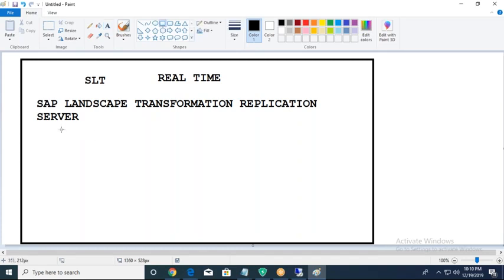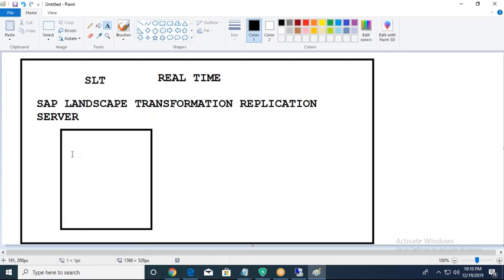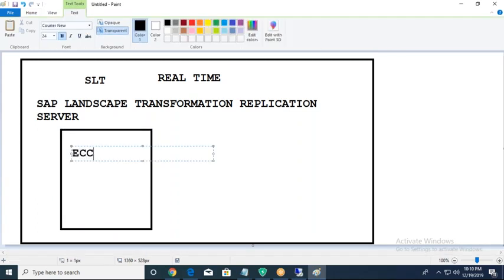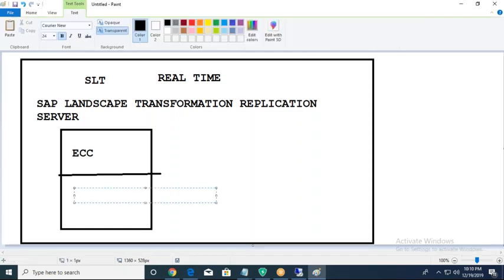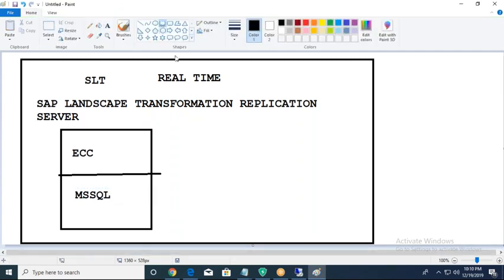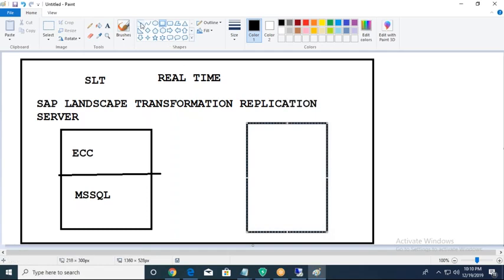For example, this is the source system like SAP. Let's say this is ECC with an MS SQL database, for example. And this is the target system. Let's say this is ECC with the HANA database or whatever it is.